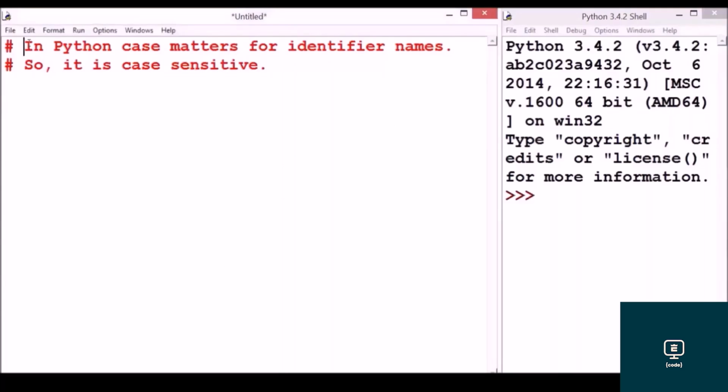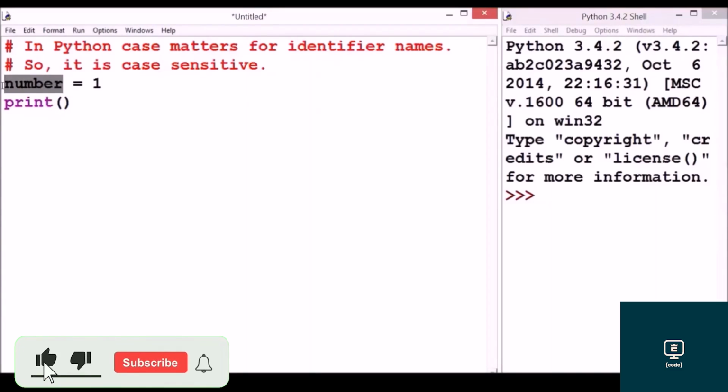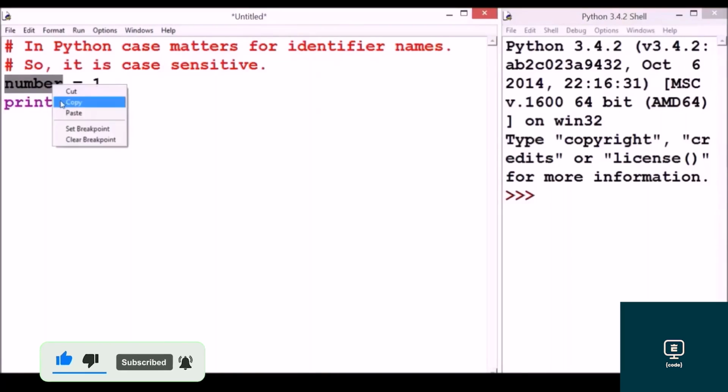First of all, in Python, case matters for identifier names, which means it is case sensitive. Let me show that in this example. Let's say we have a variable which is named number. All the letters are lowercase. I assign a value to this variable. Let's assign 1. If I want to display the value which is assigned to this variable by using the print function, I have to enter this variable name exactly the same as a parameter for the print function.